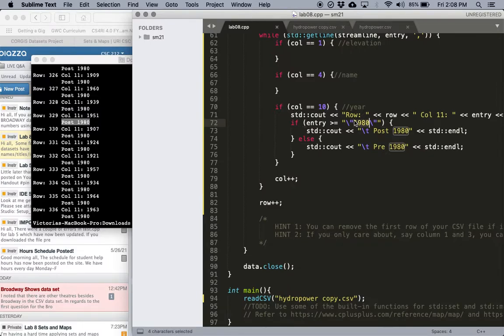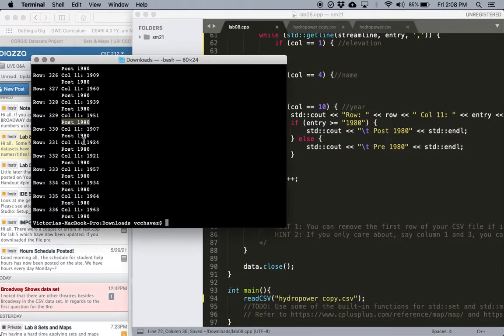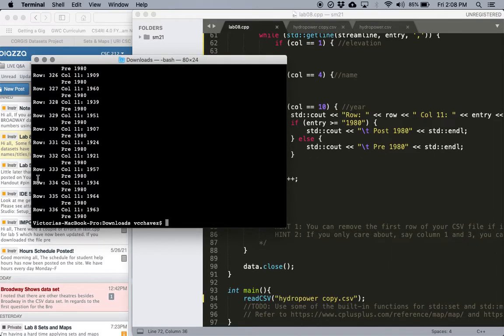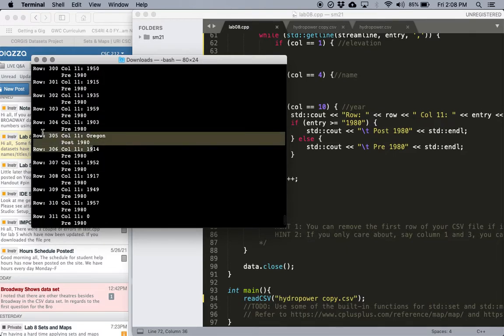So the stuff that we were doing here is unnecessary. And now we can just leave this as 1980 without the escaped sequences. So let's try that again. So 1960, pre-1980, which is correct. Let's find a post. 1985 is after 1980. That is correct. We still have a comma somewhere that shouldn't be there.